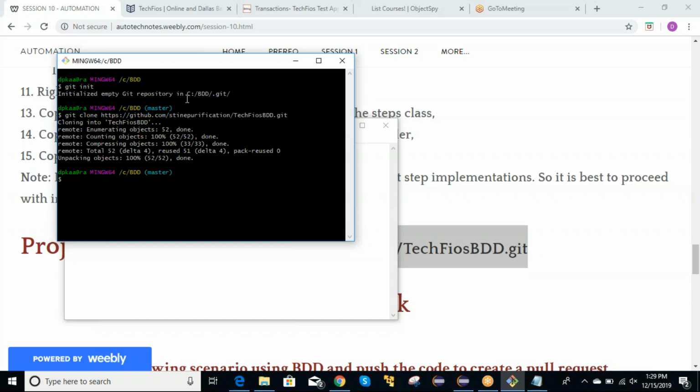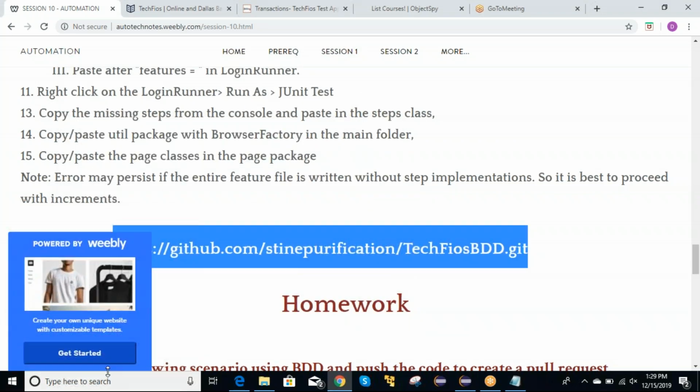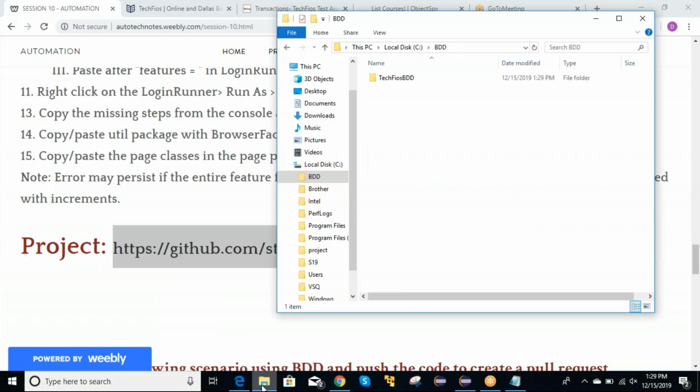Close this out and go to your file explorer, which is right here. Do you see this is your local disk? Here's your BDD folder. And inside your BDD folder, you have a project that migrated called TechFiles BDD. You cloned it. That's why it came here. Now we're going to open this in Eclipse.